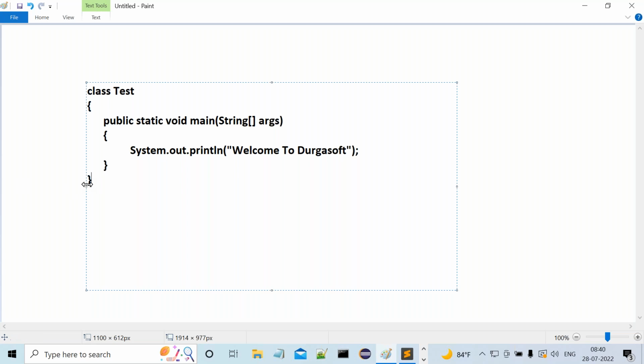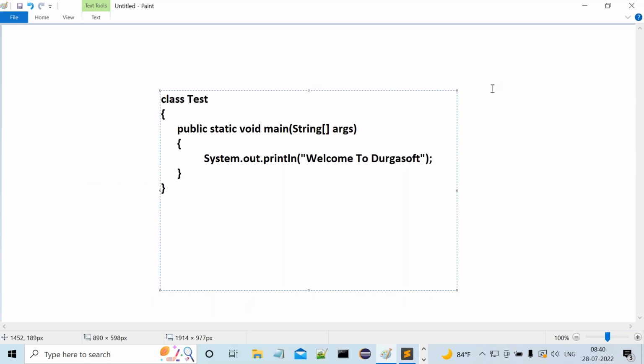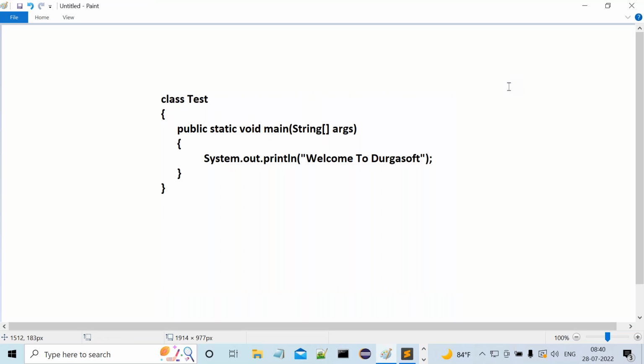Now this is the total code we provided. This is about our coding part. At least we have to understand each and every part in this first program. Observe carefully.